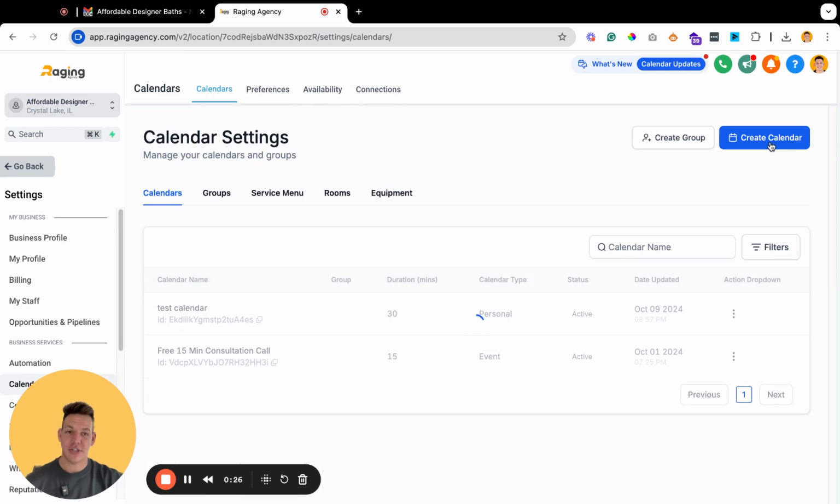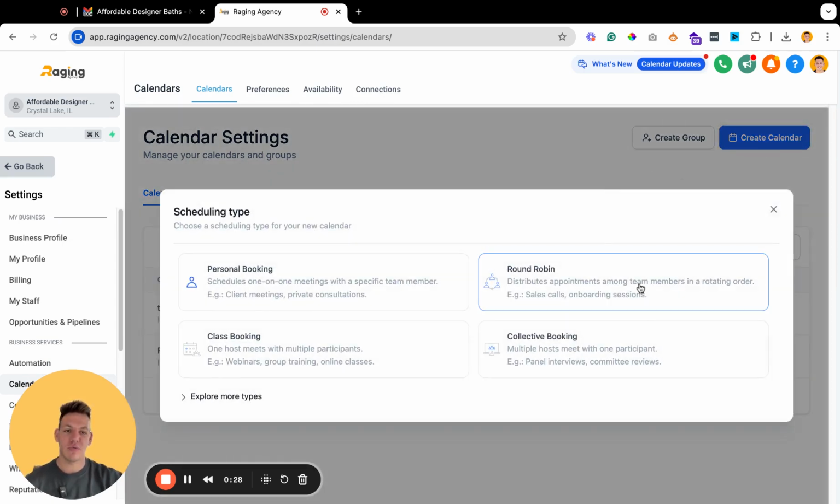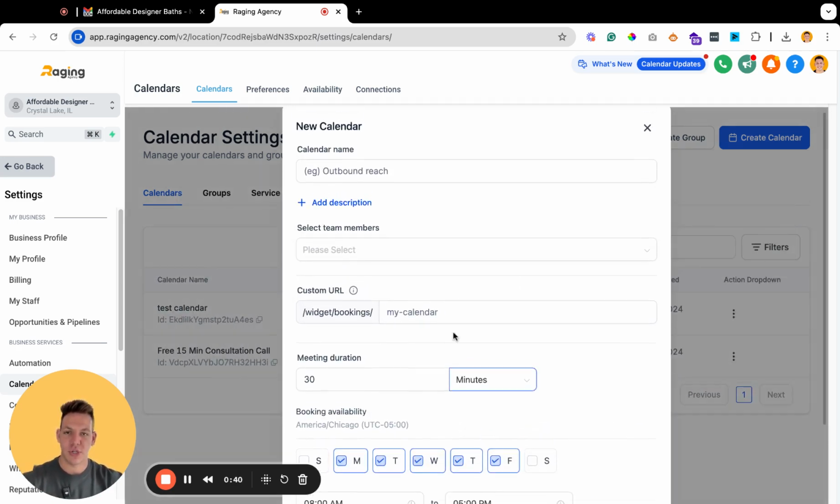And we are going to actually create a calendar, and we want this to be a round robin, which means in the future, as this business adds sales reps, they will be able to split up the appointments across multiple different sales reps. Cool. So we have it up here.